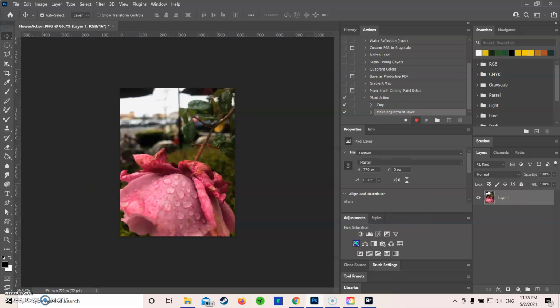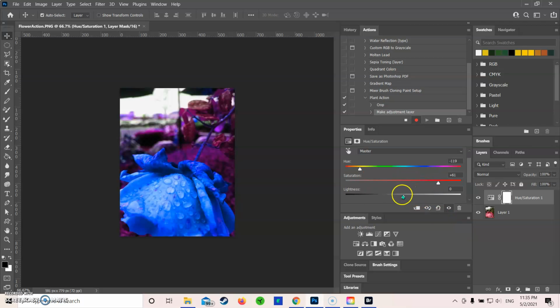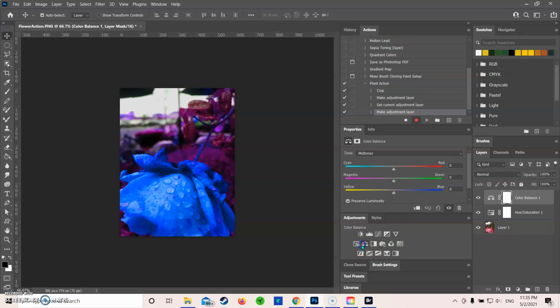Next, I want to adjust the hue and saturation. Let's say I want to make this picture look out of this world. I want to change that, maybe turn the saturation up, a little bit of dark contrast. I'm going to go to color balance, maybe bring out some greens, some yellows, bring out some magenta a little bit. And as you can see, all your actions are being saved, all your edits.